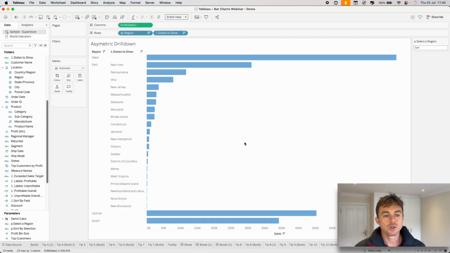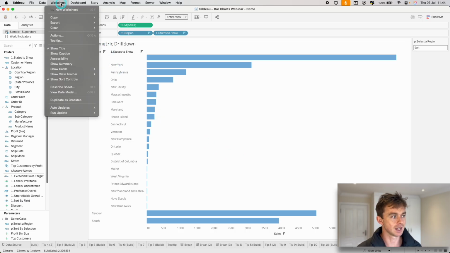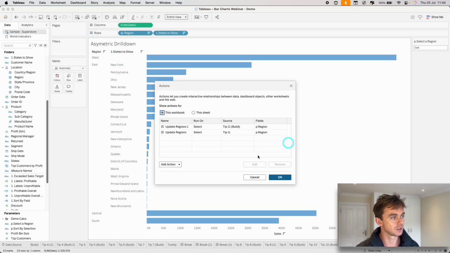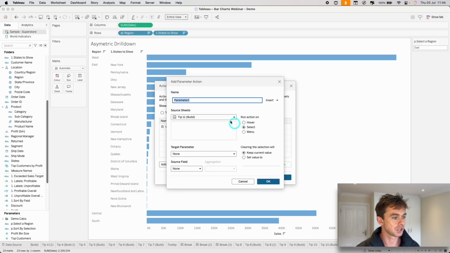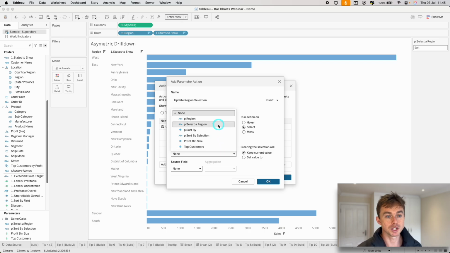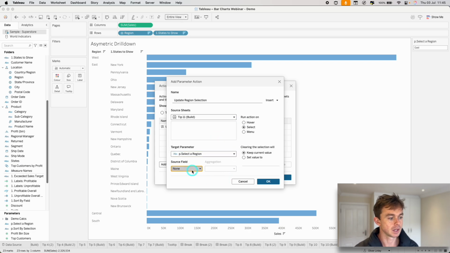If you're in a dashboard, you could just add a dashboard action. That'll be fine. In our worksheet, we're just going to add a worksheet action. So they're exactly the same pretty much in terms of how you do it. So worksheet actions. Let's add an action here. I'm going to change parameters, and I'm going to call this update region selection. I'll run it on select. My target parameter is going to be the one that we just made, which is select a region.